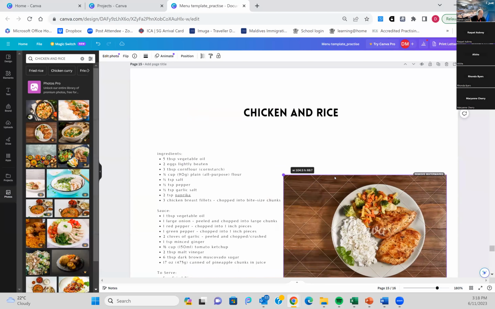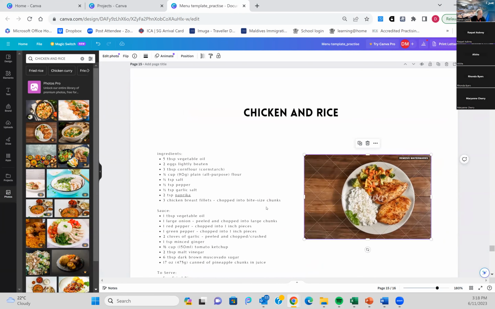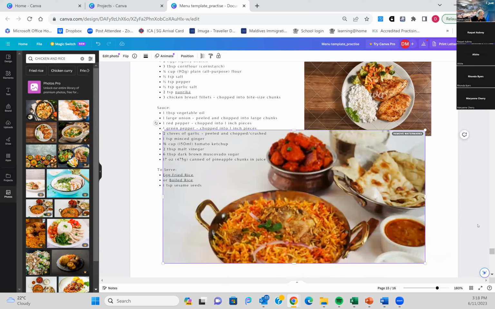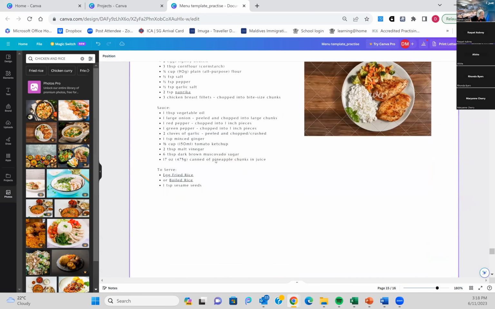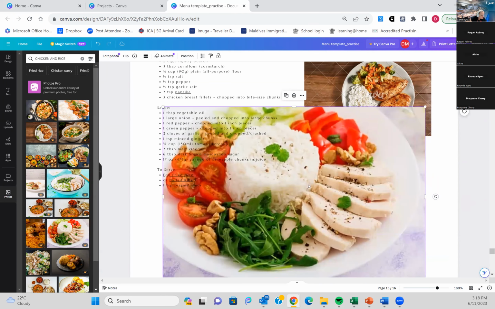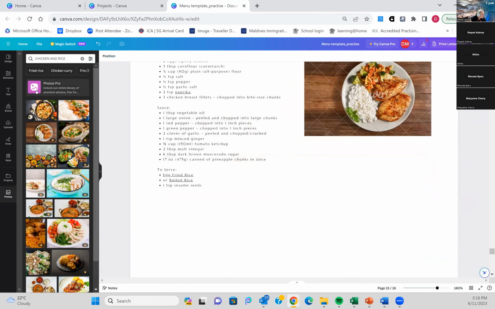Now, obviously, this is not going to be the image because it's a tuck shop photo, but there's another one there, a bit more Indian. There's another chicken and rice. That's not bad, from a poke bowl. That almost looks like a poke bowl.